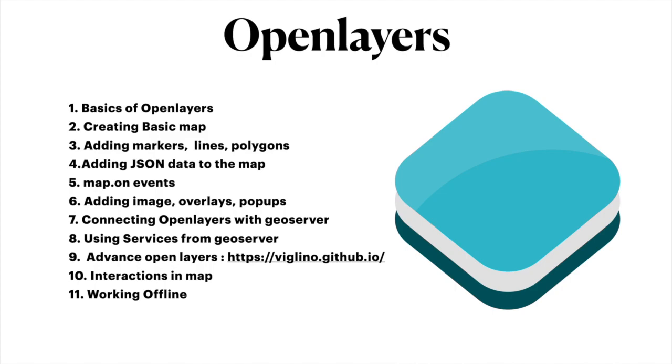So when we get into Openlayers, we will have a look at the basics of Openlayers, how to create a map, how to add different features such as markers, lines, polygons. We will also see how to add JSON data to our map. Then we will look into the events that occur on the map. Then we will have a look at how to add images and how to connect our Openlayers with Geoserver. We will also see interactions on the map such as drawing something on the map and then saving it. We will also see how to use the map in an offline mode.